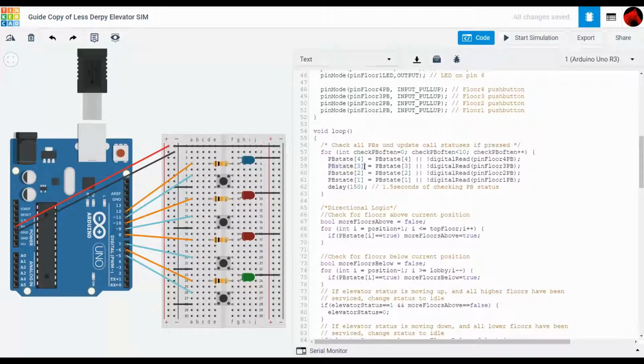On the other hand, if the push button was not pressed, so it's false, and we get to this line, we're going to update the status of the push button for 3 with the fact that it was false, or now it's true because the push button is pressed. The OR operator of false or true is going to result in a true, and that is going to update PB state 3 in the array to true, indicating that the call button on floor 3 has been pressed.